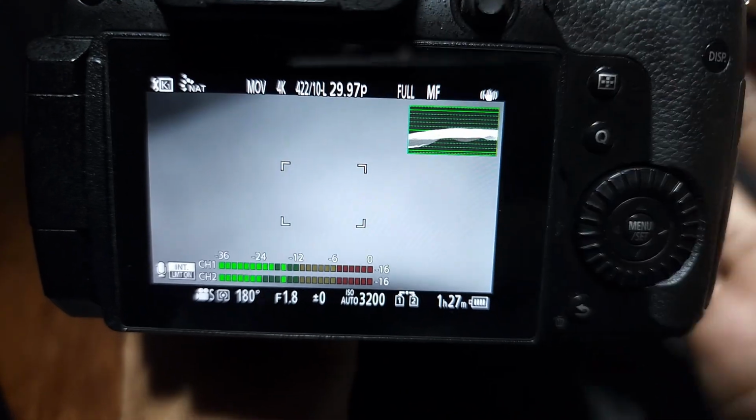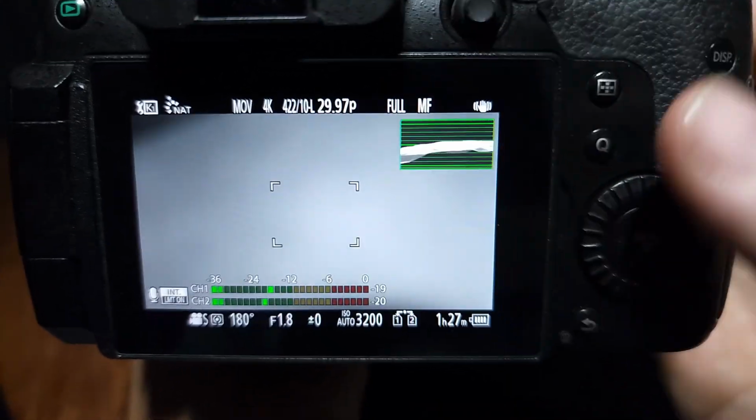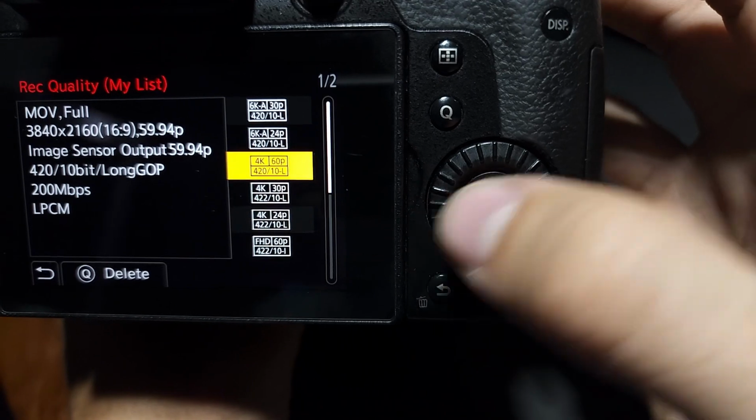If I want to switch from, say, 4K 30 to 4K 60, I just press this, and that's it, I'm done.